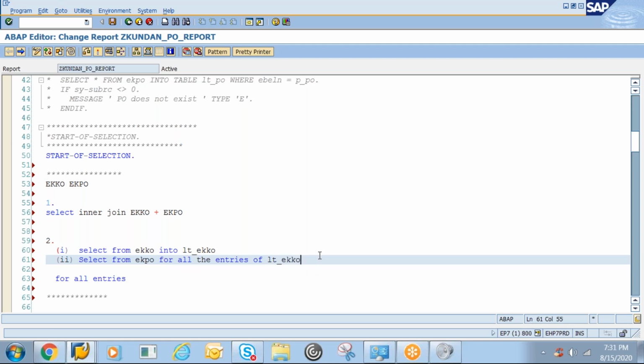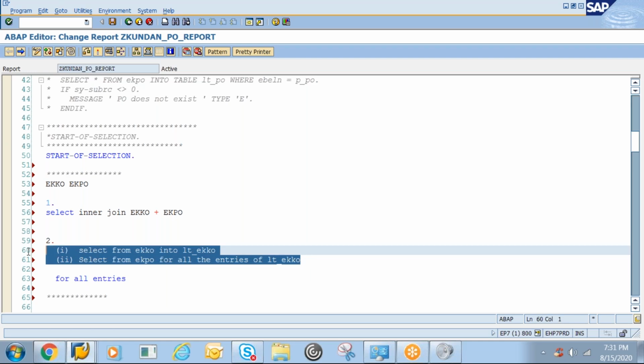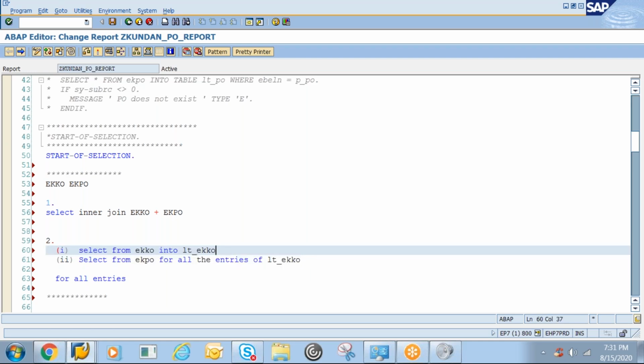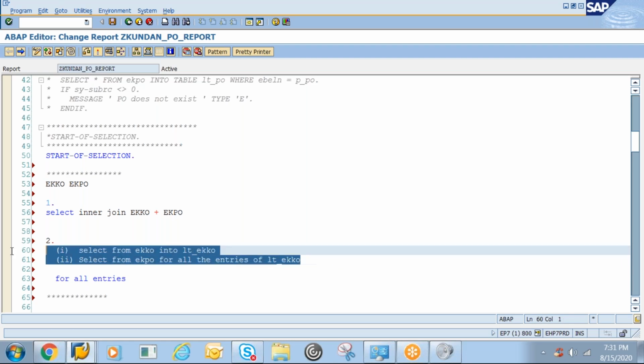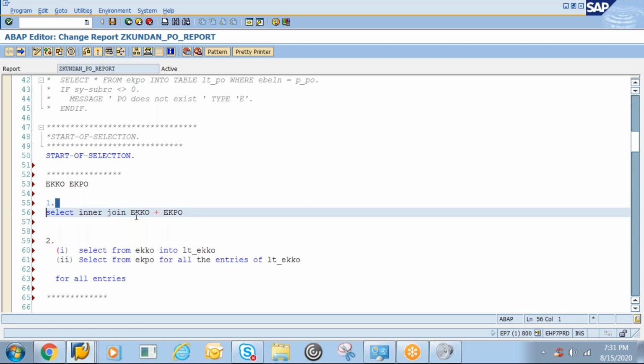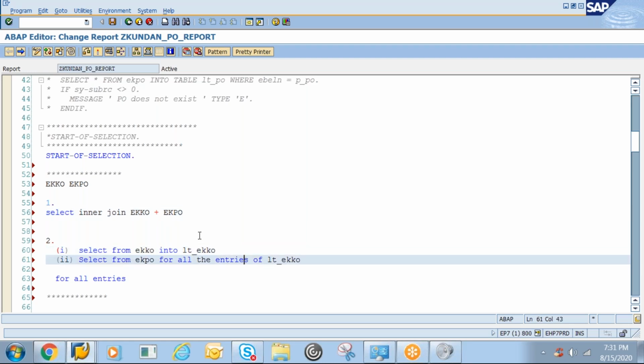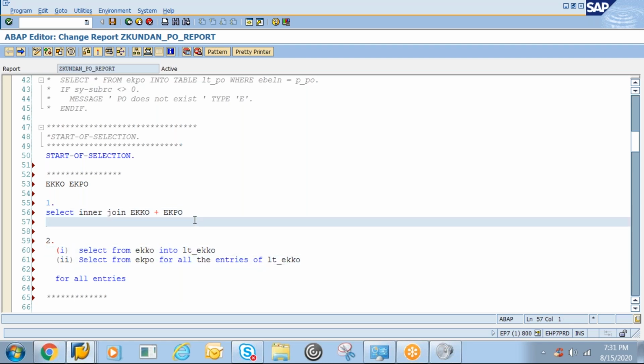So what exactly are you doing here? You are actually writing two select statements. In the first select statement, you're getting all the EKKO records based on the select options. So let's suppose you have given purchase orders from 1 to 100, then LT_EKKO will have these 100 purchase orders. Next, again, you will go to EKPO for all those 100 purchase orders. This is as good as an inner join. You can combine these two things in a single inner join.